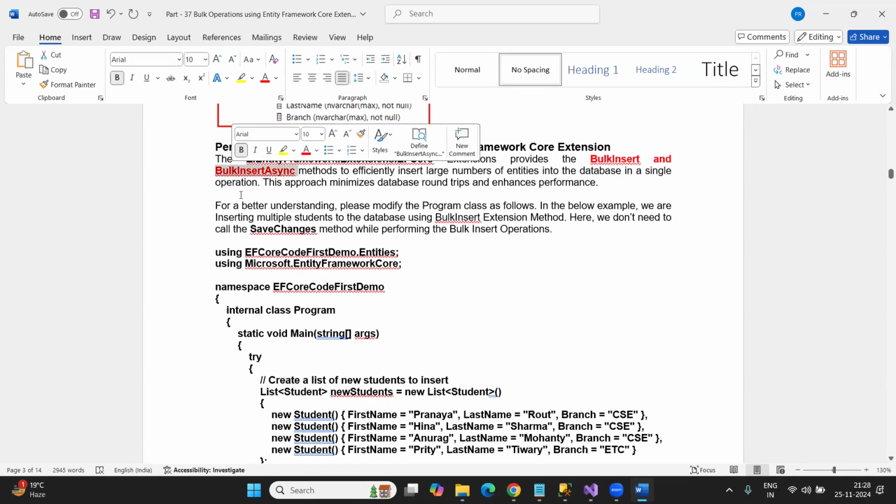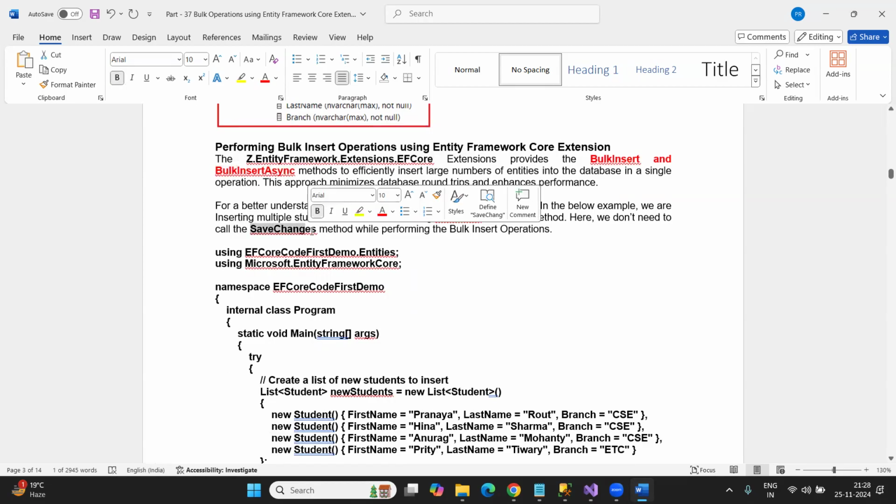And in this case, guys, remember we do not need to call the SaveChanges method. SaveChanges method call is not required. Why? Because now we are not asking Entity Framework Core to perform the bulk operation. We are asking that extension we have installed here to handle the bulk operation. So this bulk operation method is internally going to call SaveChanges, and whatever logic is required is going to be handled by this method internally.